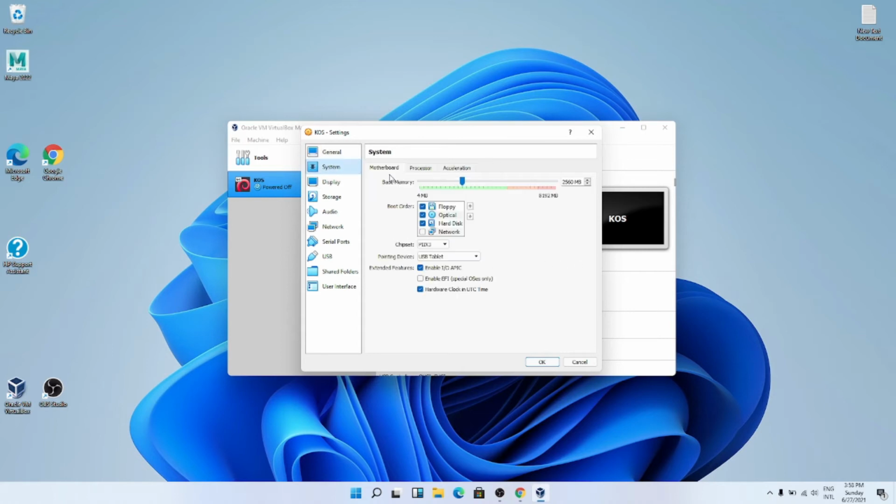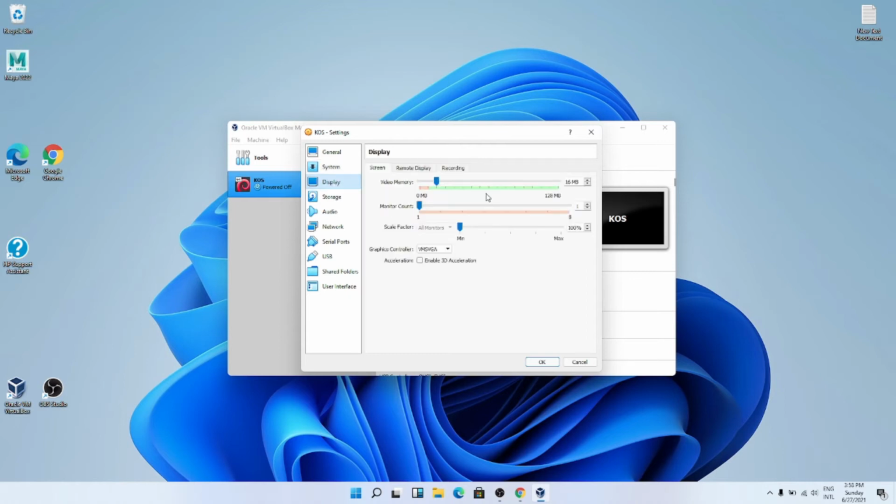And go to System, check the property, remove this, and enable EFI, which is good, and go to Processor. I want to change the CPU count and leave other things as they are. Go to Display. I want 32 MB video memory and keep all things as they are.